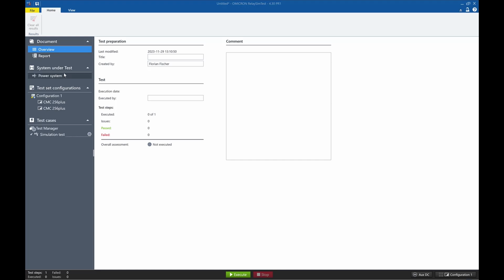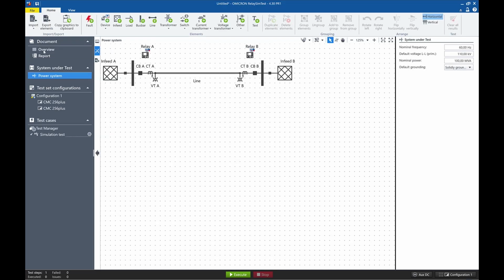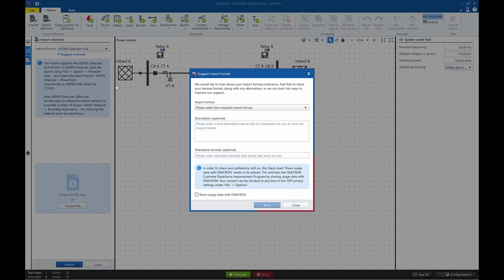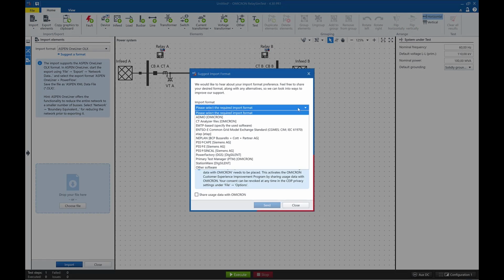formats. In System under Test, users now have the option to import the following file formats: ASPEN OneLiner files in the xlsx file format, RelaySimTest files in the rste file format, or Microsoft Excel sheets in the xlsx file format. Other import formats can be suggested and sent to Omicron via a form.